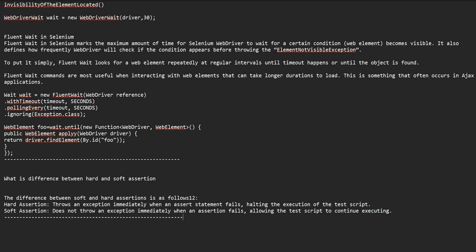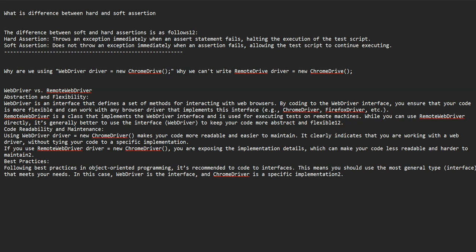Learn the next question. This is a very important question, guys. Why are we using WebDriver driver equals new ChromeDriver? Why can we not write RemoteDriver, new RemoteChromeDriver? If you want to launch your driver, we write WebDriver driver equals new ChromeDriver and provide the URL, right? This is how we launch the Chrome driver. But why are we not using Chrome remote driver? If anyone asks you, how will you answer?